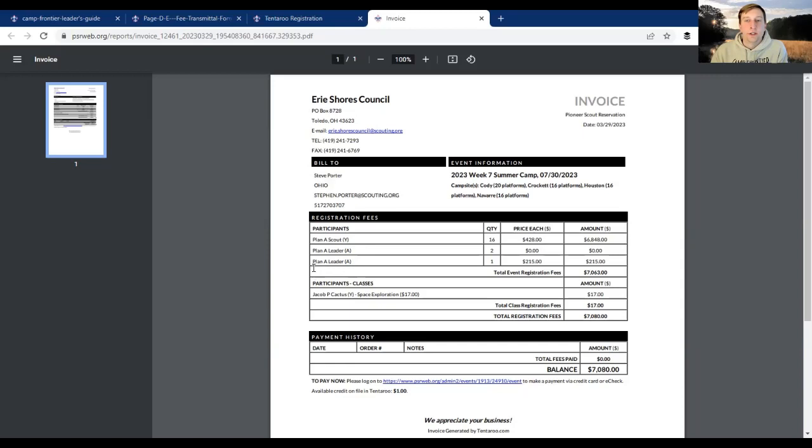If you have partial leaders, it's going to show a leader spot at a discounted rate, and then the leader will show up down here with the discount based on how many days they're coming. So that's where that shows up too. Anything special with a per person name will show up down here. It'll total this whole thing for you and let you know exactly how much you owe for summer camp.